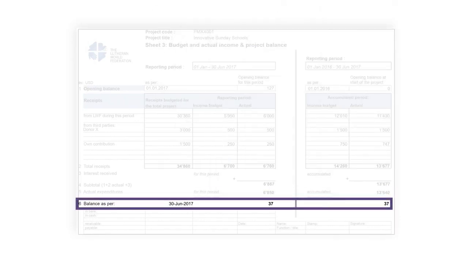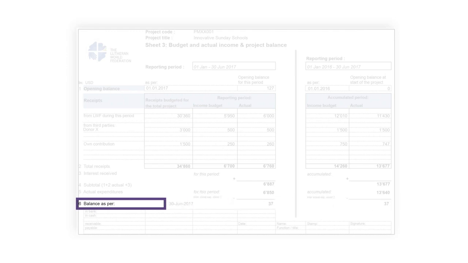6. Balance as per. This is the money that you have left over after the expenditure of this reporting period in question. Please remember to indicate the date for the closing balance. Also, provide a breakdown of the balance, in bank and in cash.